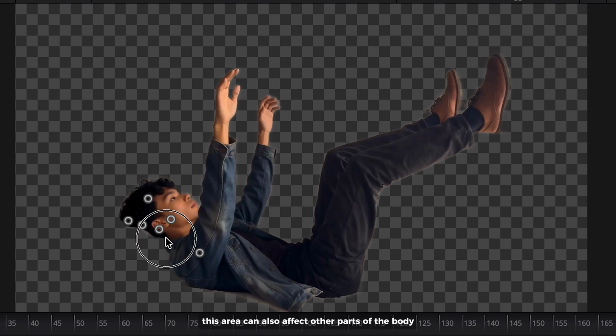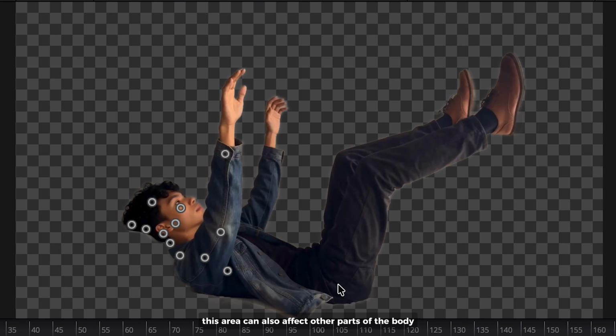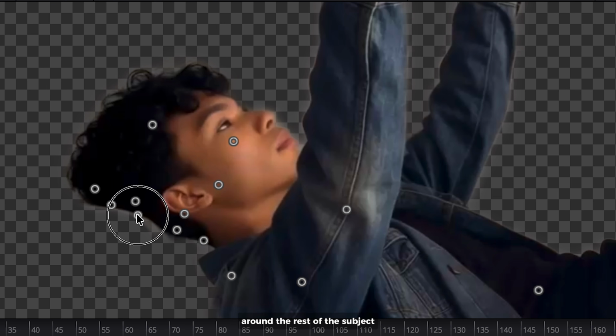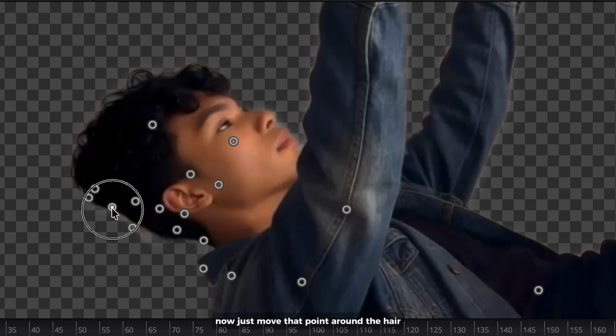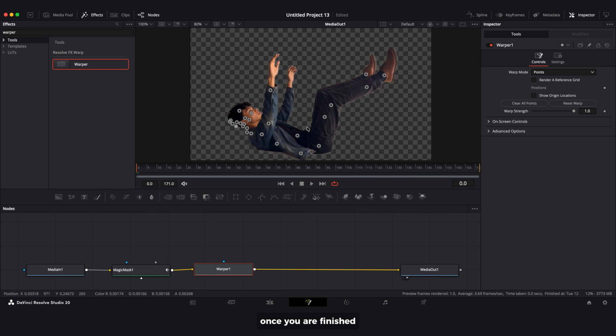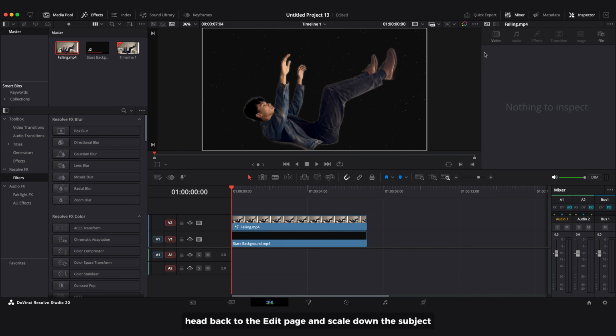Since warping this area can also affect other parts of the body, you will want to add more locking points around the rest of the subject to prevent those areas from moving. Now just move that point around the hair until this looks natural. Once you are finished, head back to the edit page and scale down the subject.